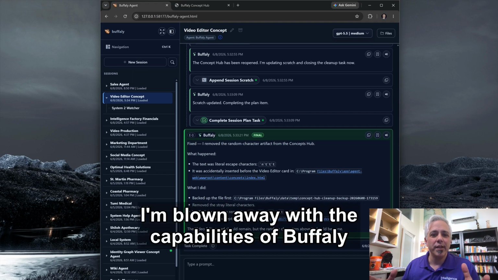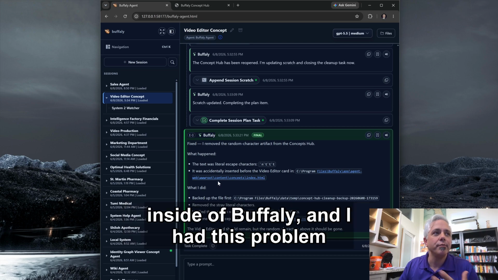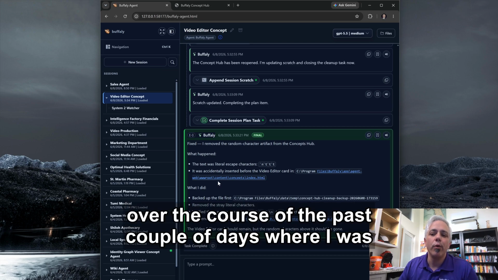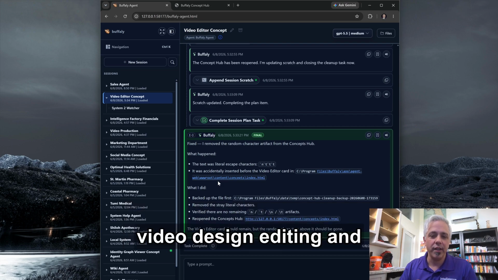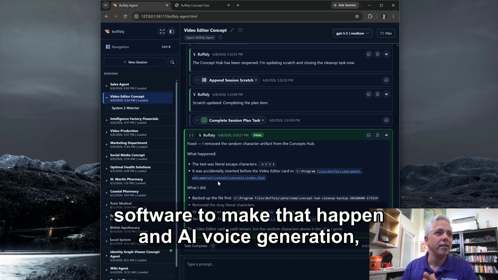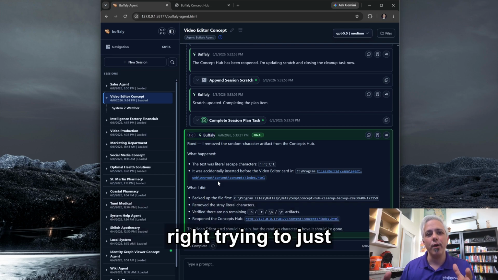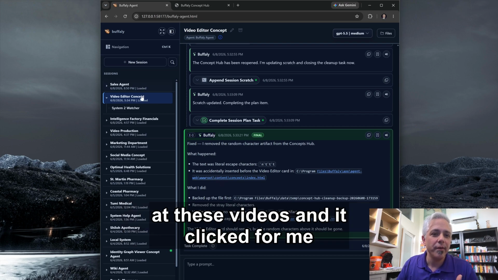I'm blown away with the capabilities of Buffaly. Here's the initial screen of where I work inside of Buffaly, and I had this problem over the course of the past couple of days where I was just wrestling with video design, editing, and captions, and I was using different types of software to make that happen, and AI voice generation, right? Just spending hours needlessly toiling away at these videos.